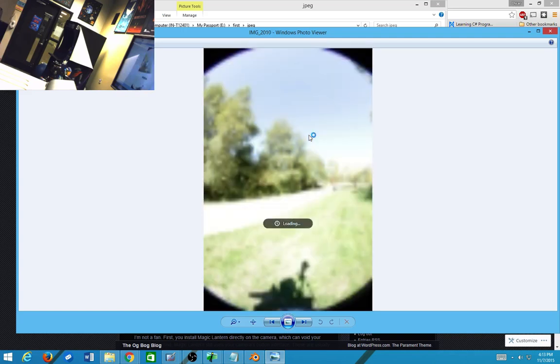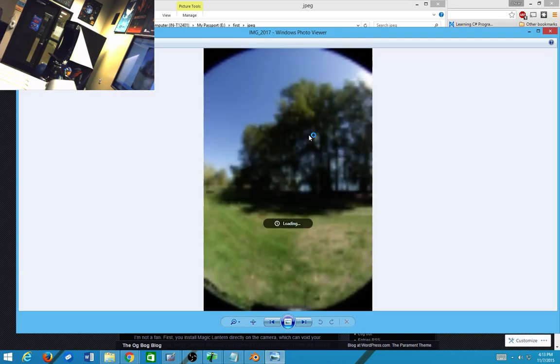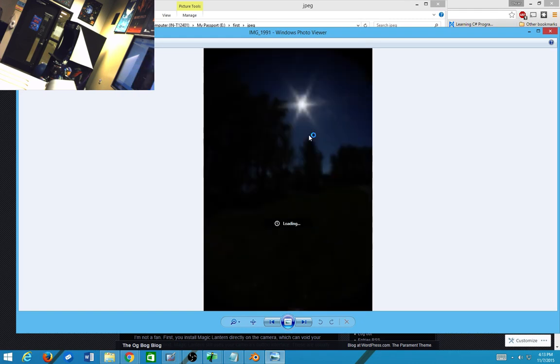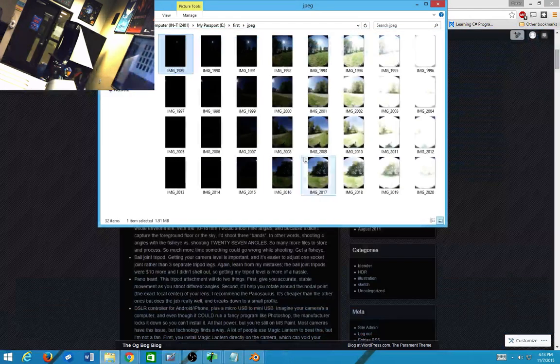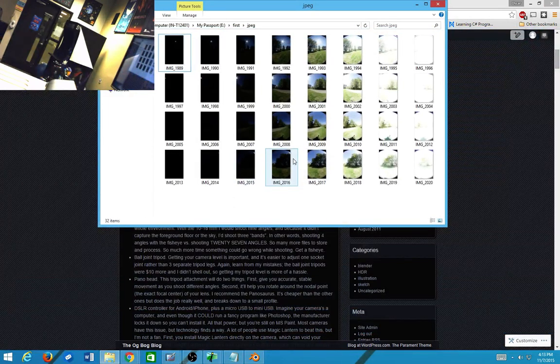Then I have another angle, and another angle, and another angle. Where did you shoot this? I think it was at Magnuson Park.